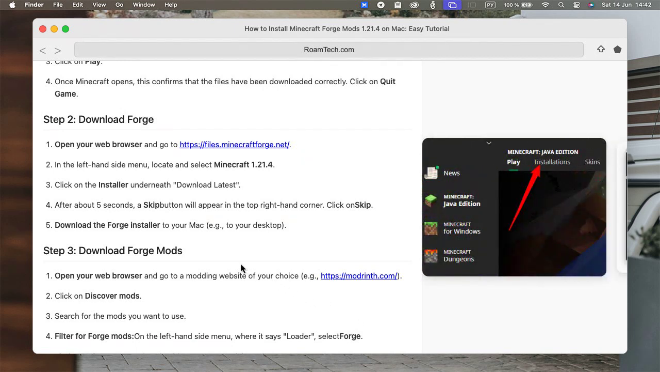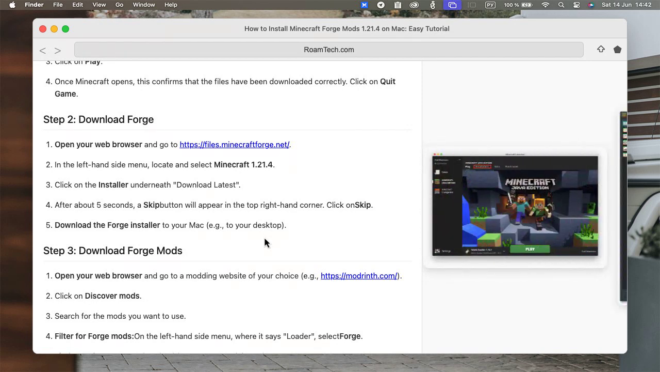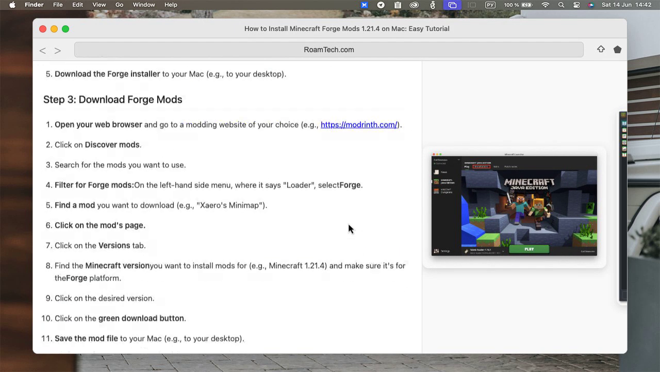Okay, let's get started. The first thing we need to do is to download the Minecraft 1.21.4 files so we can install Forge later. To do this, you want to open your Minecraft launcher. Then, in the Versions drop-down menu, you want to select 1.21.4. Once you've done this, click on Play. When Minecraft opens, this means the files have been downloaded correctly. So you want to click on Quit Game.